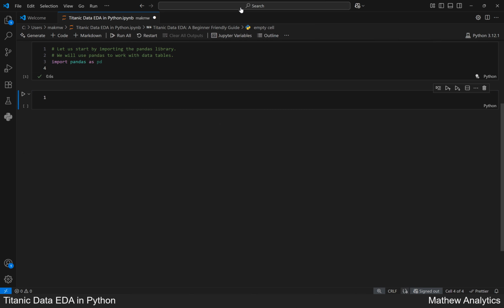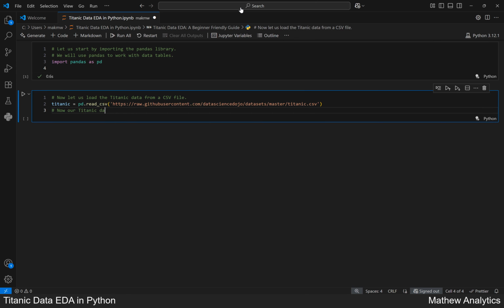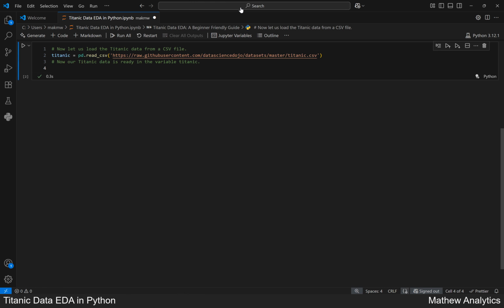We are loading the Titanic passenger data from the web. The data will be stored in a variable called Titanic. Now, we can explore information about passengers and their survival. Practice, try loading another CSV dataset using pandas.read_csv.